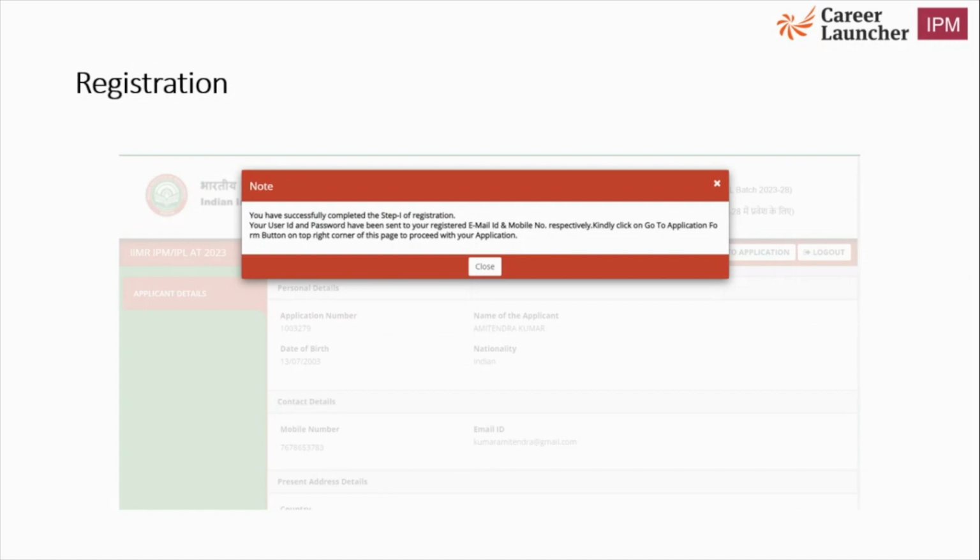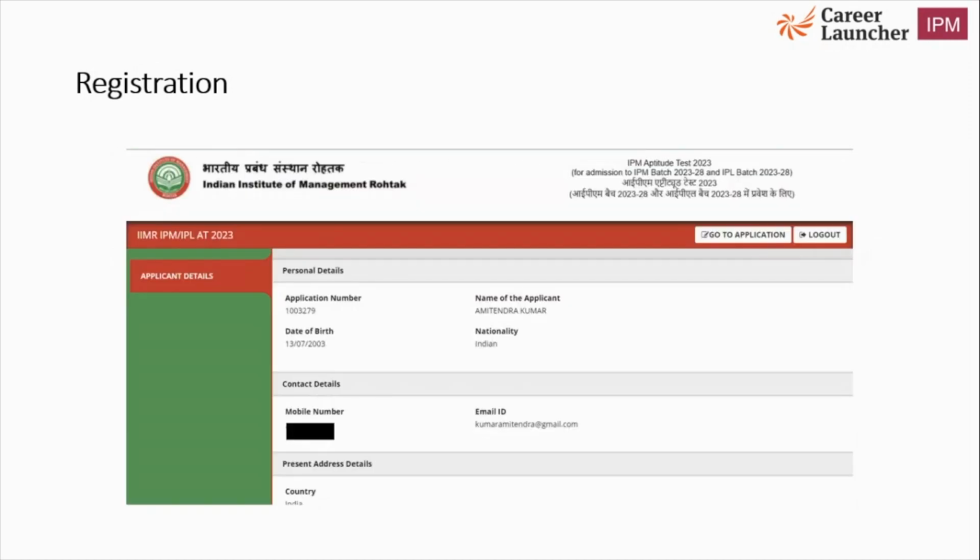Once you have completed the step 1 of the registration, you'll receive a user ID and a password on the registered mobile number and the registered email ID, the one which you had submitted. Now you can go ahead, log out, and come back later to complete the application process, or you can simply continue. So once the registration is complete, the page will show your application number, your date of birth, your name, your nationality, your mobile number, email ID. Now, this will come preloaded over here because this information you have already provided during registration.